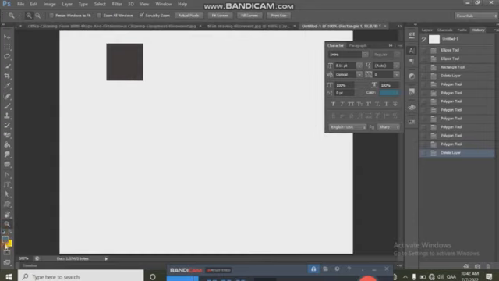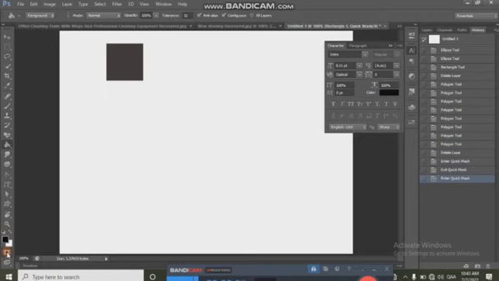So here we have our foreground color and our background color. As you can see, this is for changing the default colors you want to be using. Like now, when I want to use the paint bucket to fill in this place, it will pick this background color. Here we have the quick mask, which is for masking your work.